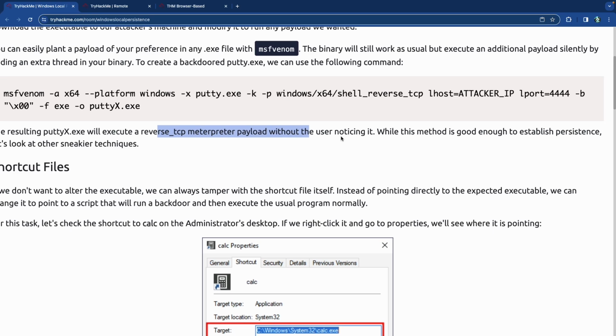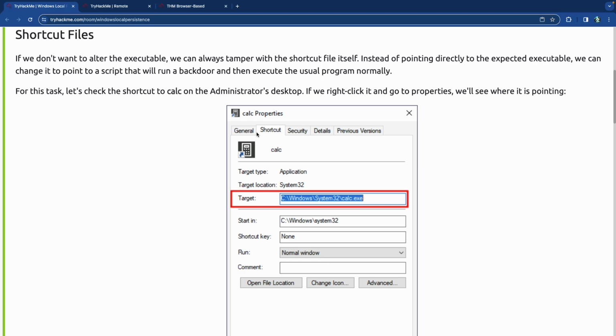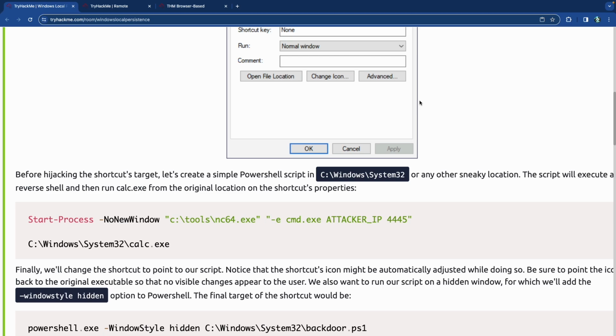While this method is good enough to establish persistence, let's look at another sneaky technique: shortcut files. If we don't want to alter the executable, we can always tamper with the shortcut file itself. Instead of pointing it directly to the expected executable, we can change it to point to a script that will run a backdoor and then execute the usual program normally. So for this, we're going to use the calculator on the administrator desktop, and if we right click and go to properties, we'll see where it's pointing.